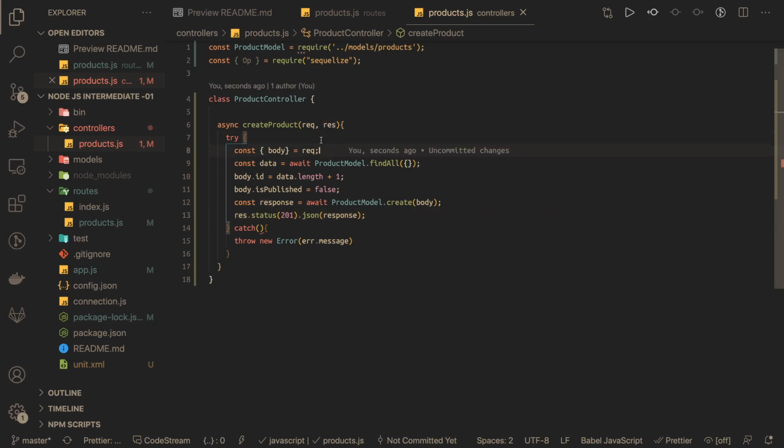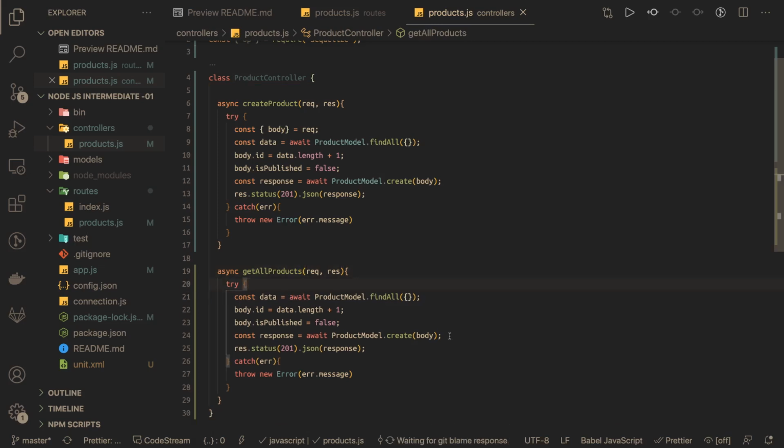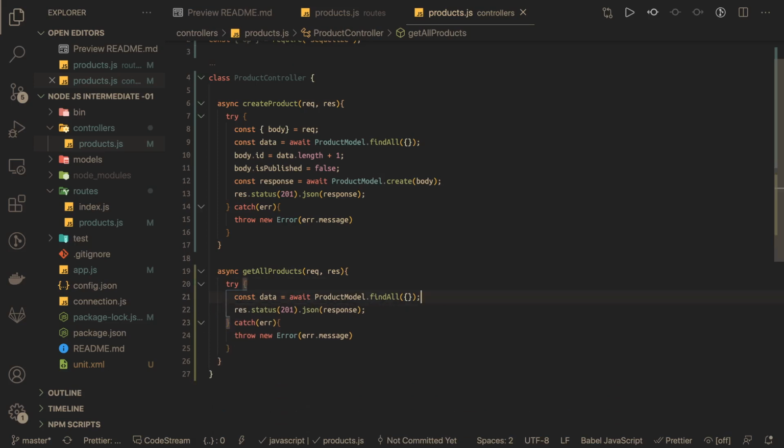Why is it showing unused? Okay, now we have another method, get all products, which returns all the products. For that we can do getAllProducts with request and response. I think we already have this product model dot find by id, so we can use this existing logic and return the data. Obviously the data will be there, otherwise we will return an empty array.